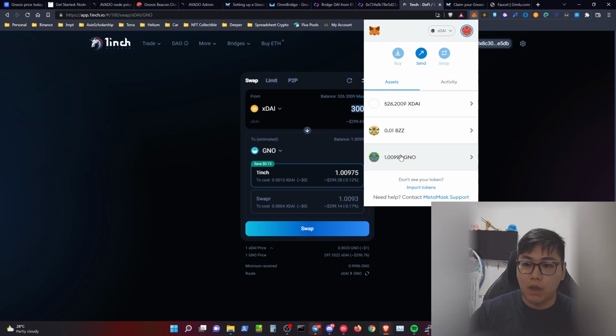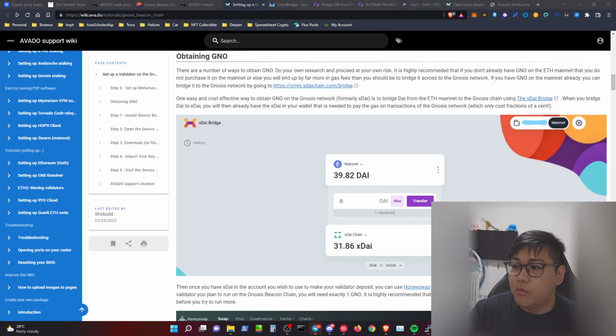Now we're going to jump into the Avado Gnosis Validator setup. If you want, you can follow their guide from step 0 to obtaining GNO token, but of course the steps they are doing are slightly different from my steps.